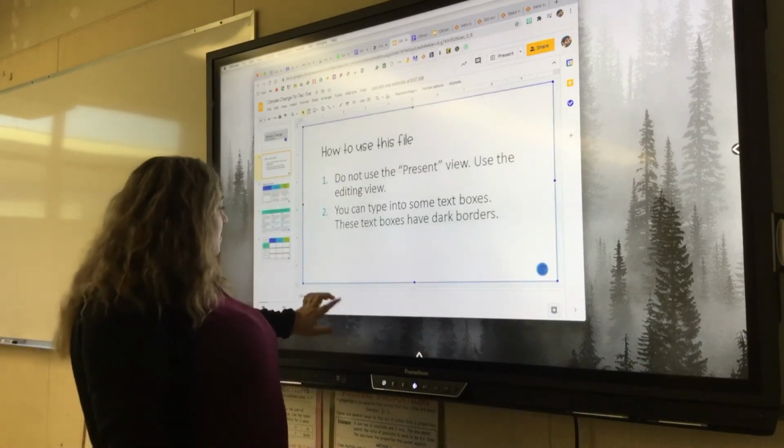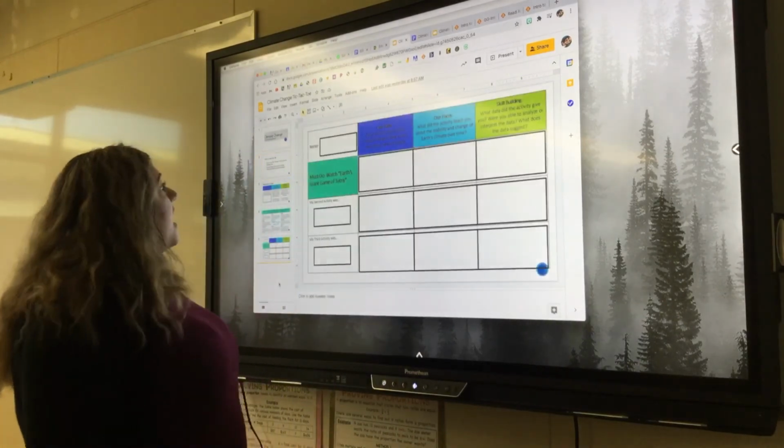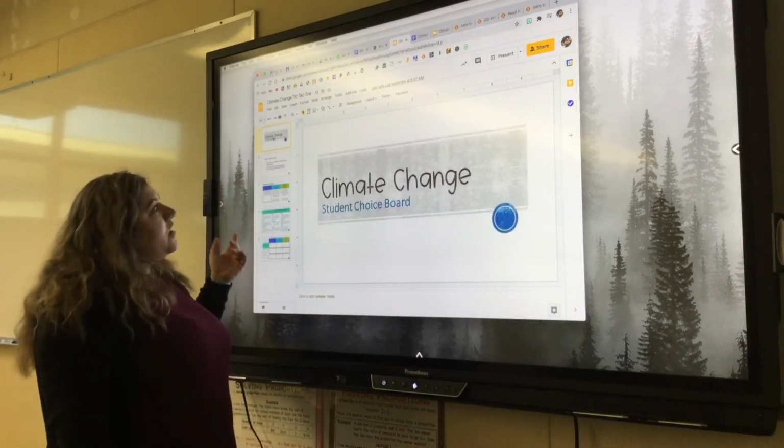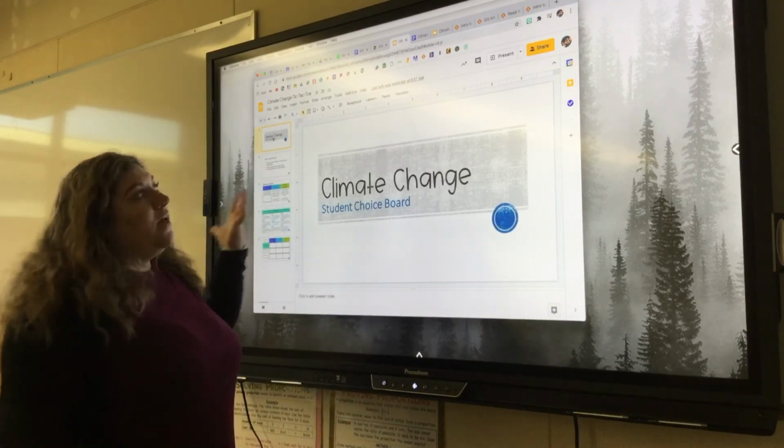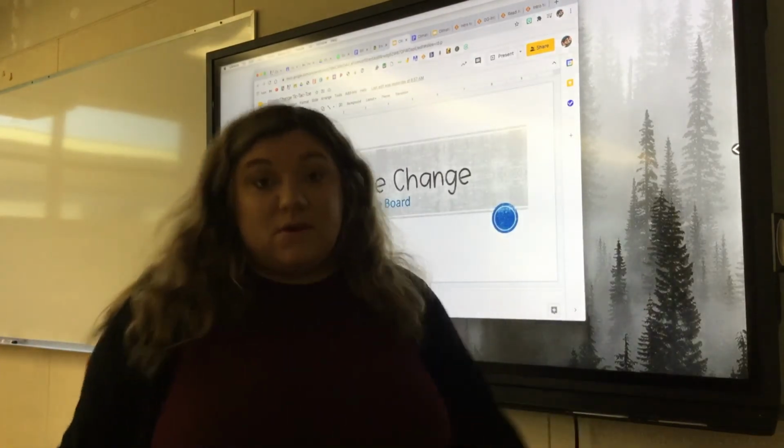So that is how you make your screen touch. It's pretty cool. I really like it. It makes it interactive, which was really what I wanted.